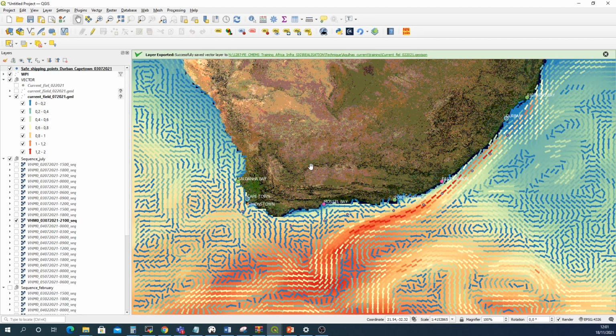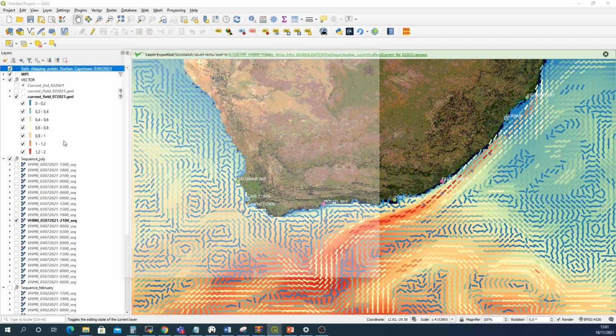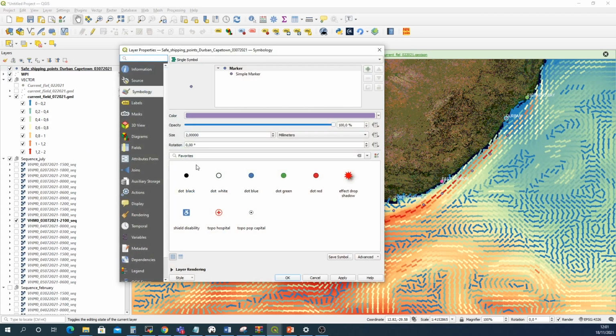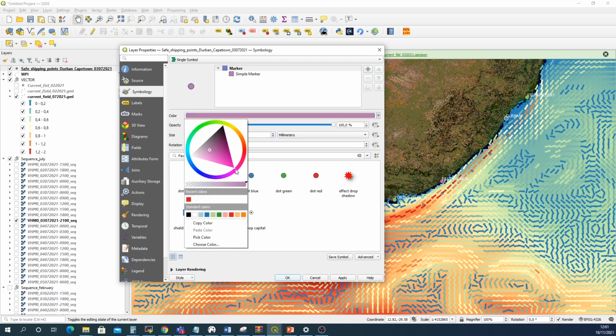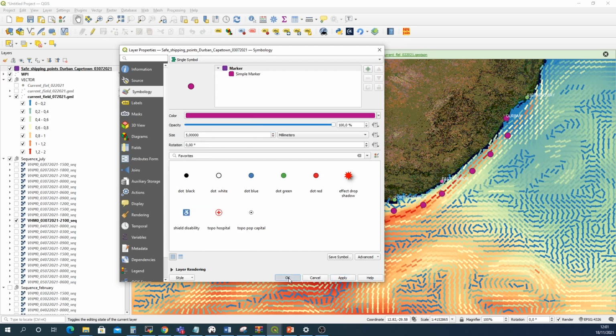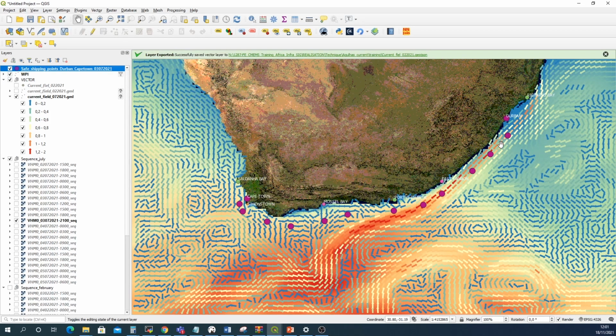Click on save. Now, in order to have more visibility of the points we have selected, we can go to the properties of this layer, right click on it, click on properties, and we are going to change the size of the dots. So here you can increase the size of the dots to 5 and change the color. Click on apply and OK. Now you have your dots visible here.